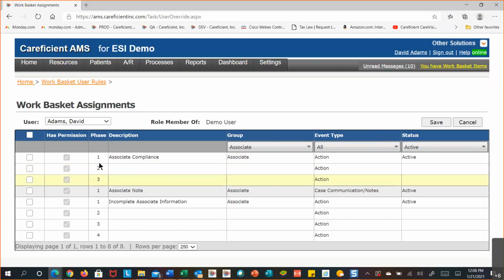So again, these are typically the people that are responsible for the day-to-day activity. This would be their supervisor or manager that oversees those individuals, and this would be for your agency management. Now, when you're assigning Workbasket, anybody that is responsible for the day-to-day activity, you want to make sure that you check phase one, phase two, and phase three for that individual.